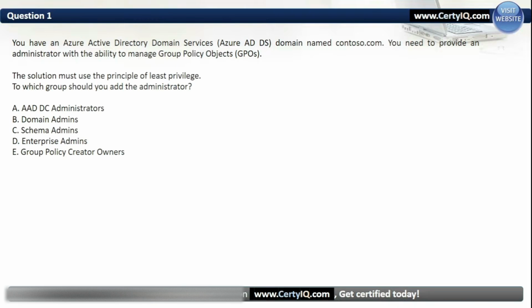Our options are A. Azure Active Directory DC administrators, B. Domain admins, C. Schema admins, D. Enterprise admins, or E. Group policy creator owners. The correct option is A.